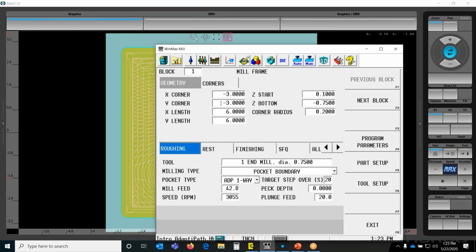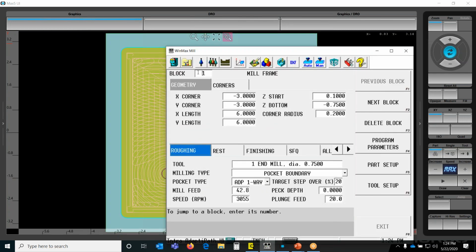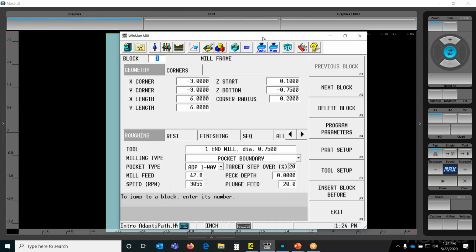Now there's a couple things we can do in here so we can use it in other ways. Let's go in and take a look at another option here.